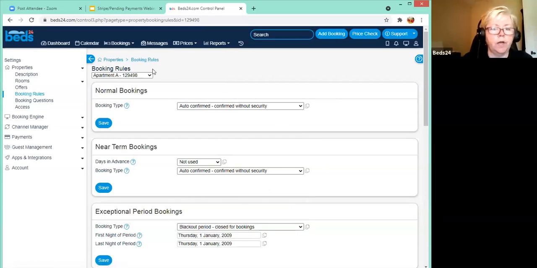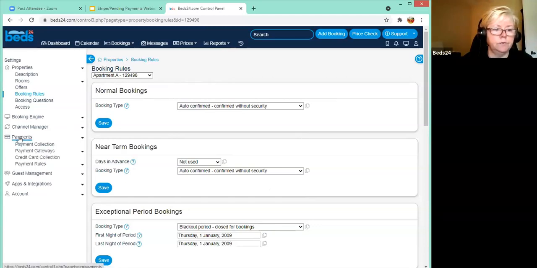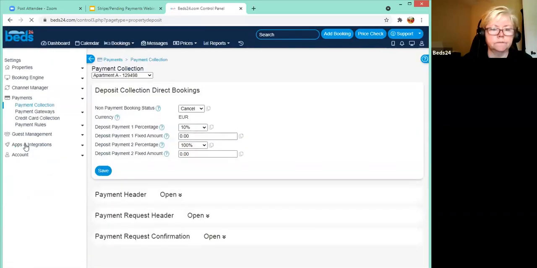Once you've set up the booking rules, and this applies for your booking page, then you can go and set up the payment collection. And this you would find under payments and then payment collection. And here you can decide for deposit payment 1 or deposit payment 2. And here, as you can see, we can actually specify a percentage or a fixed amount.